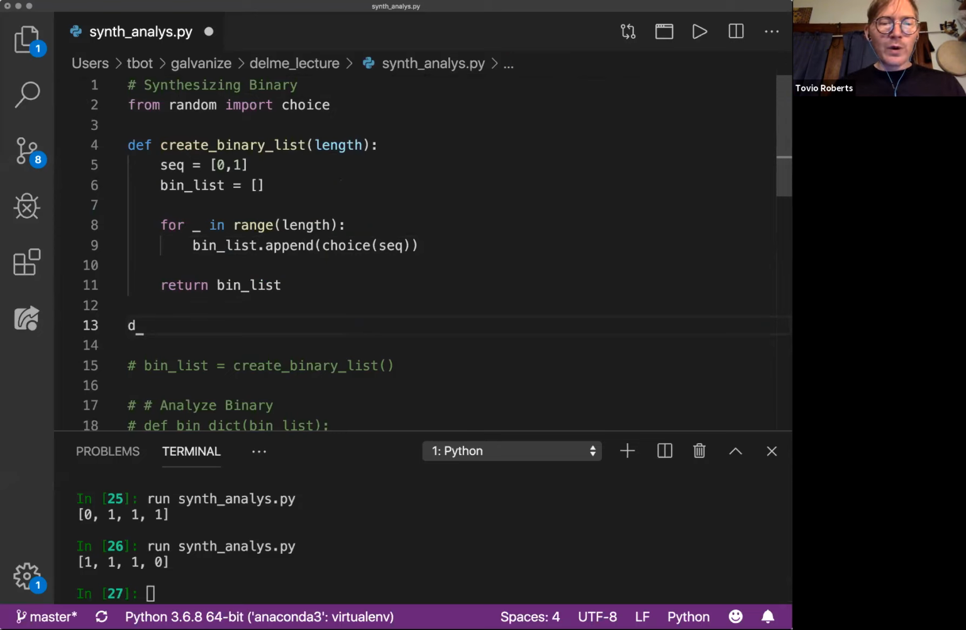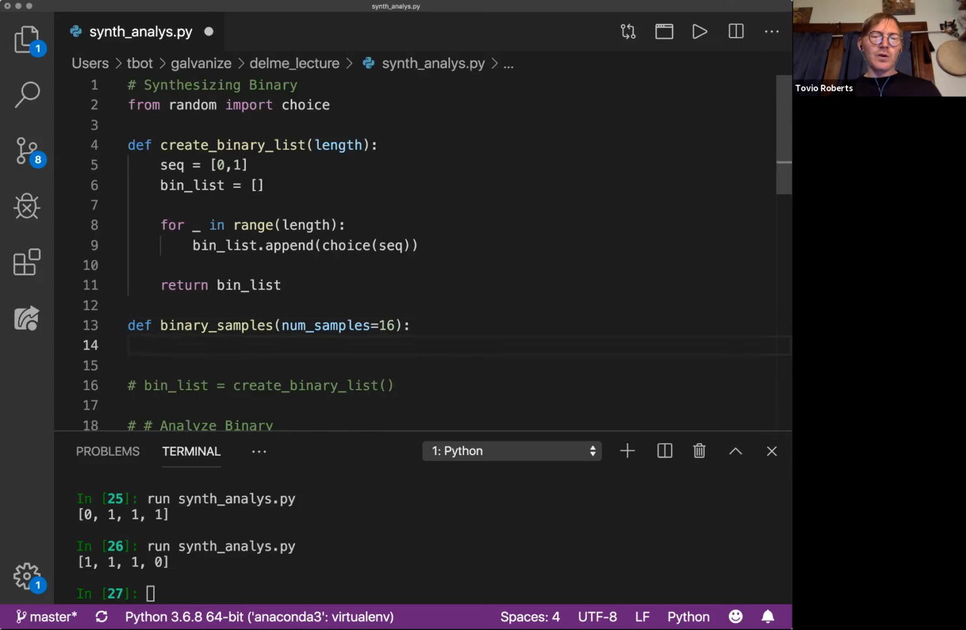Okay, so I'm going to make a function called binary samples. I could call it create binary samples, I don't know. And I'm not going to pass anything into this. Oh yeah, I am. I'm going to pass in the number of samples, and I'm going to default this to 16. So if we're generating 4-bit binary in a sort of closed form procedural way, not in this sampling way, there are 16 possibilities. So if I do this, we're going to be able to see what this looks like with a sampling approach. So I'm going to say def binary samples, num samples 16.